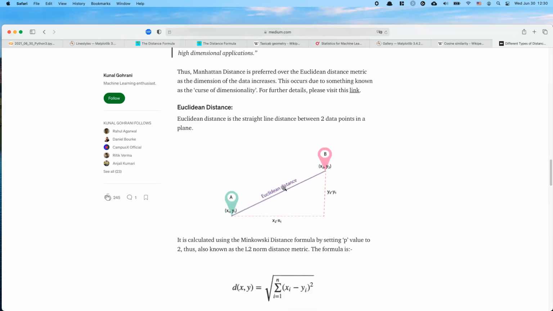But sometimes you just want to know, like, city A to city B, the closest distance. You don't care how to get there. You just want to know their distance. You can use Euclidean distance.